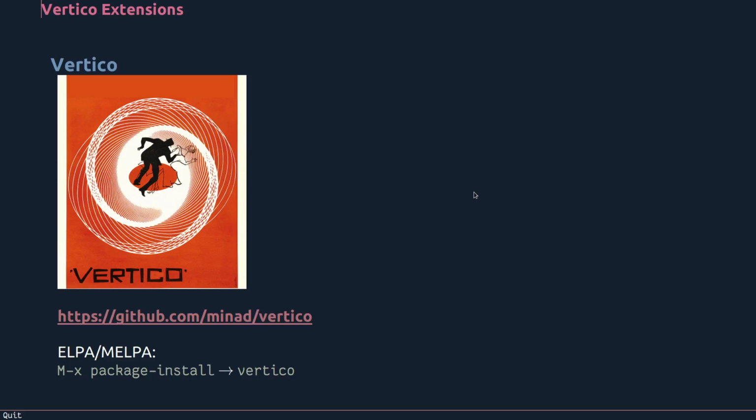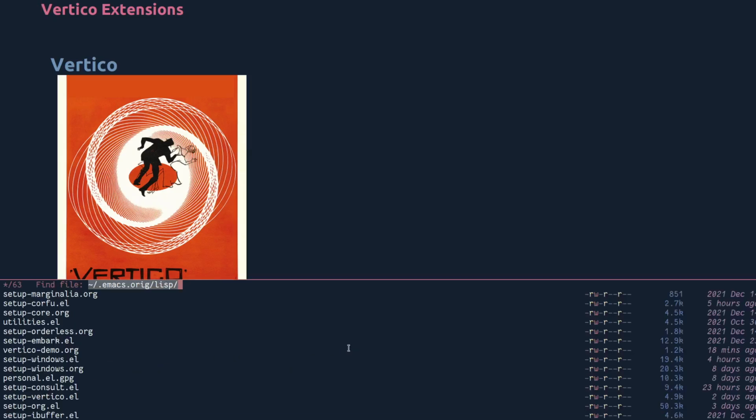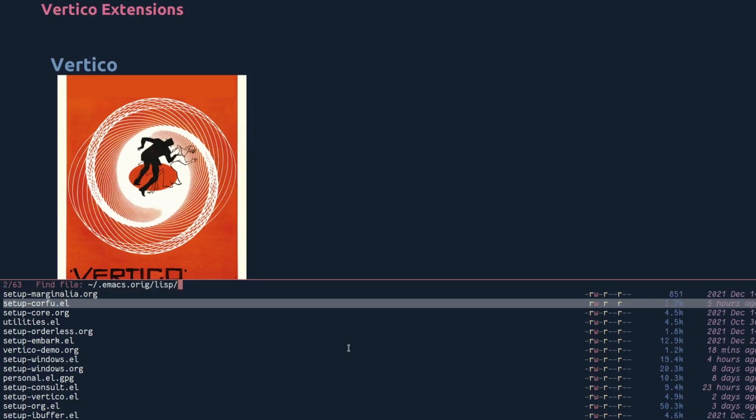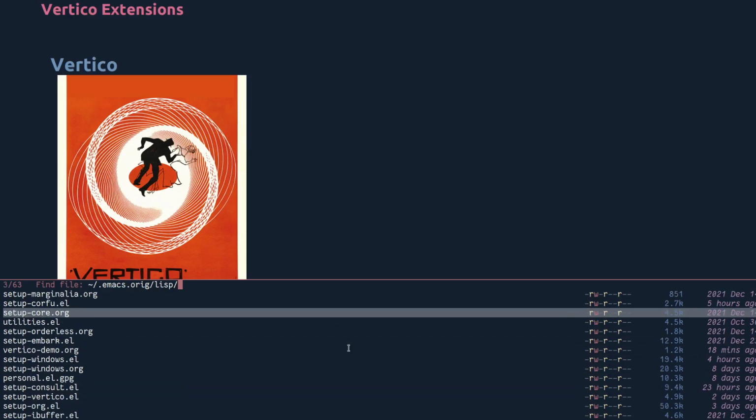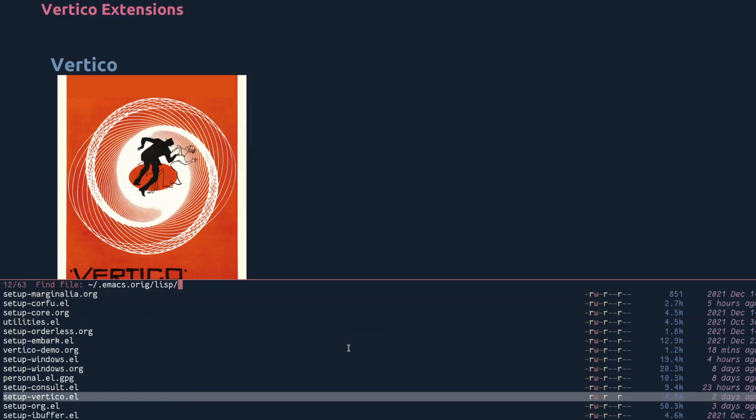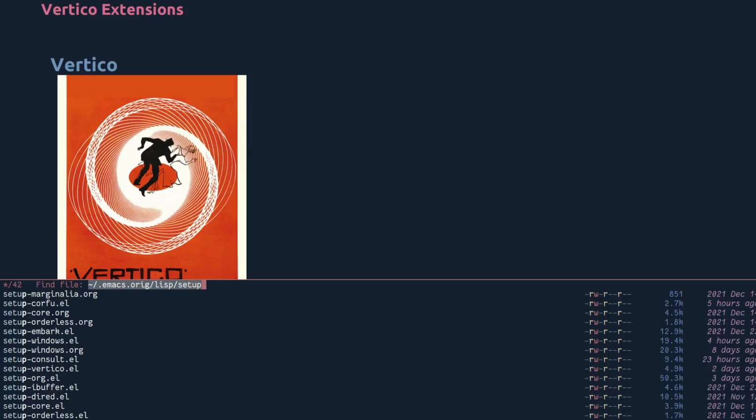Vertico is a package for Emacs authored by Daniel Mendler. The source is on GitHub, and you can install it from within Emacs, from the Emacs Lisp package archive. And what it does is that anytime you use the minibuffer, it produces the completion candidates for you to select from in a vertical list. You can move between items on the list or type to filter the list of candidates.